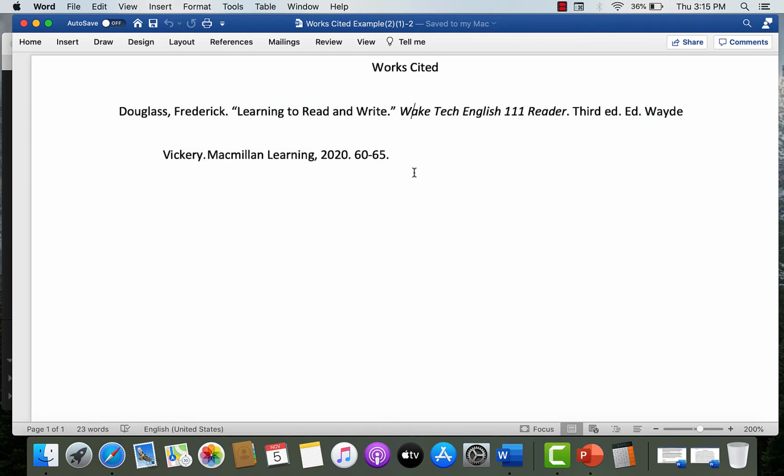In this first paper, you should have one entry for the essay you use, generally just in the introduction, although some people like to quote the essay more than one time through the course of the paper. That's fine. But however many times you're going to quote it, you only have it as an entry on your final works cited page one time. It's pretty simple. The author, the title of the article, Wake Tech English 111 Reader is the title of the book it comes from. This would be in italics to note that it is the title of a work.